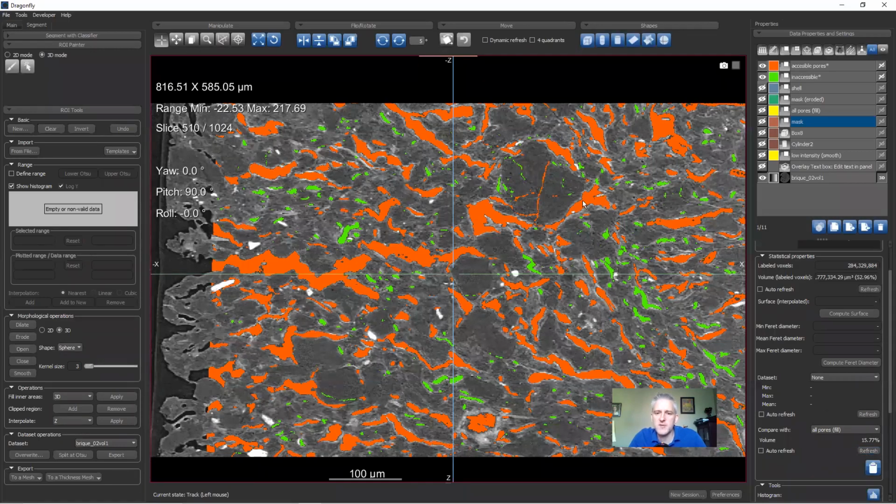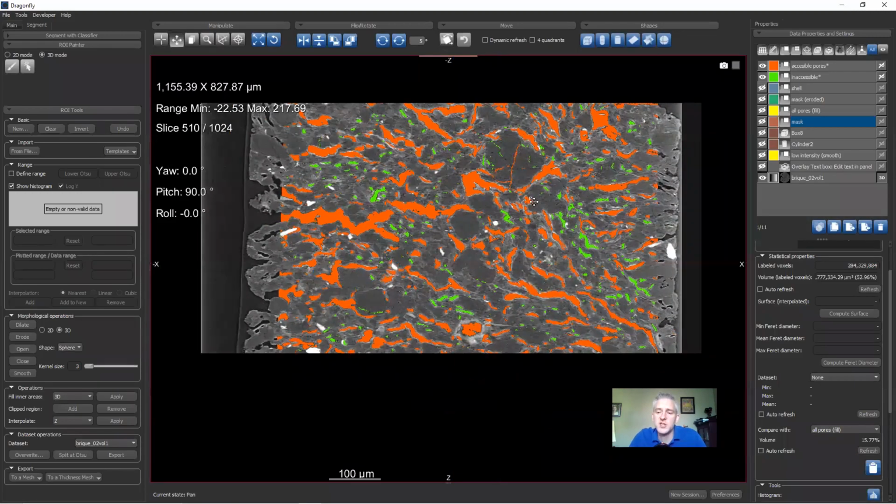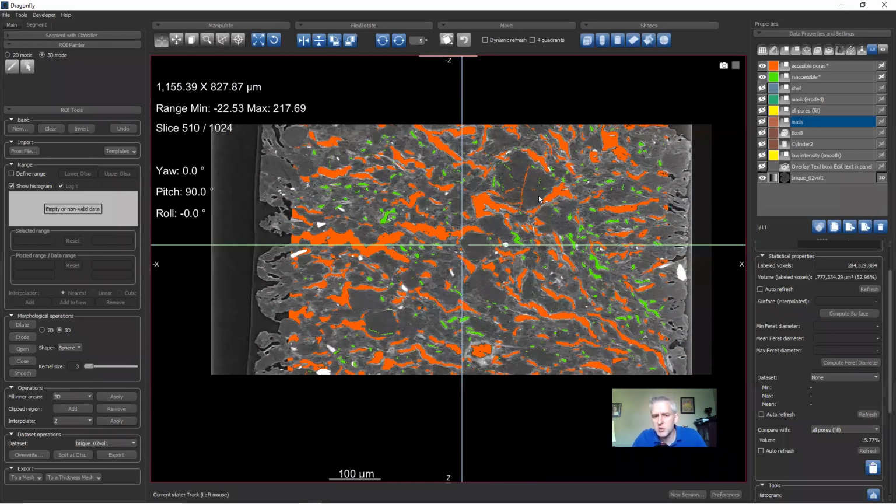So of that 15.77%, some of it comes from orange, some of it comes from the green. So there's your porosity analysis, looking at volume fraction of all pores, volume fraction of accessible pores, and volume fraction of inaccessible pores. I know that's what a lot of people like to do, and so that's why we wanted to show that in this lesson.